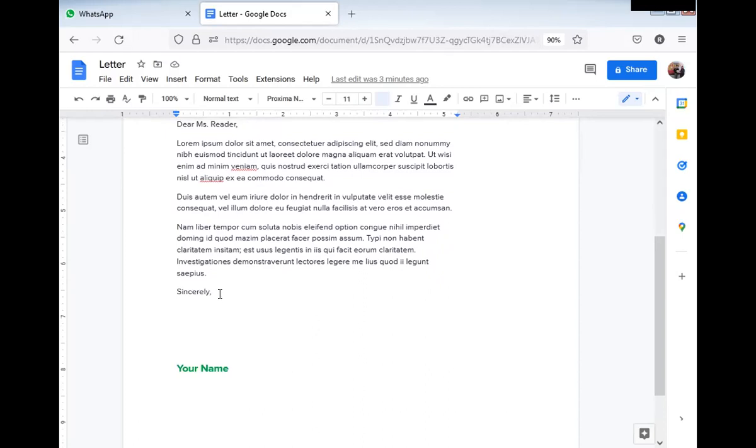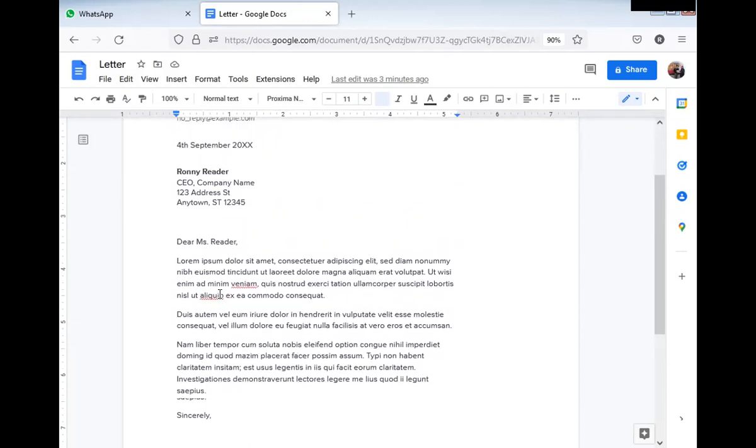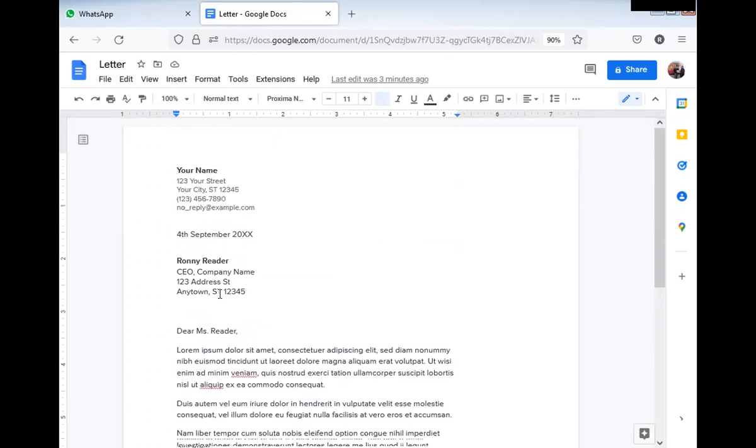So this is going to make your letter more professional, and it leaves a good mark on the reader, on the viewer. So these are the main things of a letter that you have to be well aware of to write this letter.